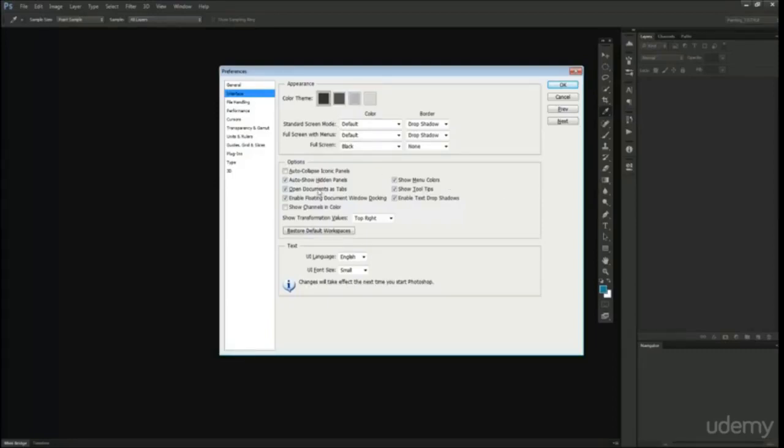So that's good. Next would be to change the UI font size from small to medium. If you want, you can go for large. If you have some eye problems, or if you wear glasses, then you can go for large, but I would stick to medium.